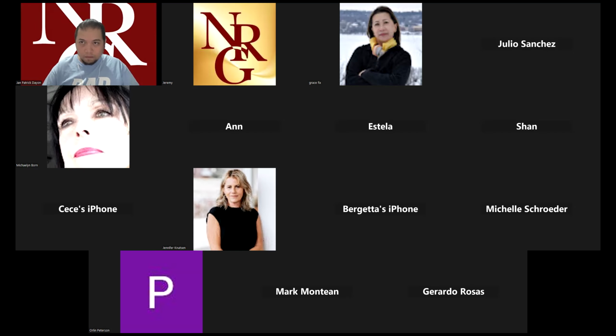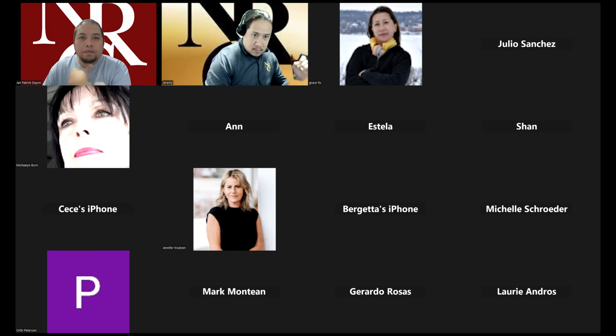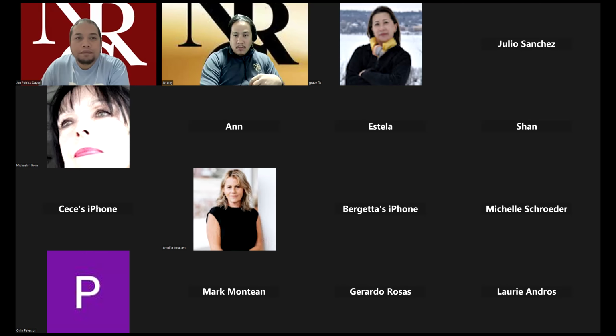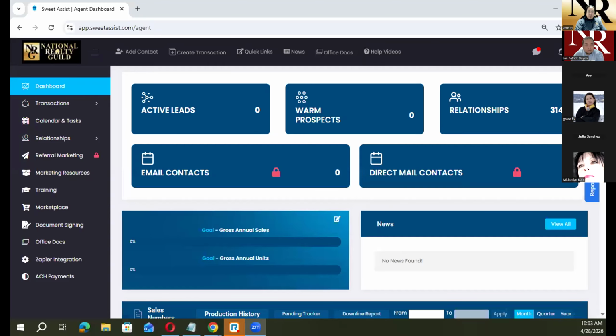If you already set up Suite Assist before and you can't remember the password, or you're having a problem setting it up, please send me an email or Jeremy so that we can reset it for you and then you can go ahead and log in. And once you are able to log in, I need to share my screen. One second. Okay, so once you're able to log in to your profile, this is what you're going to see.